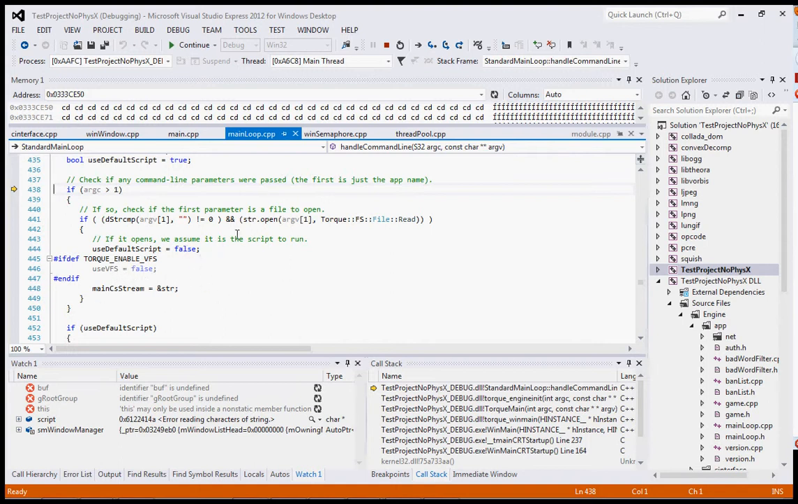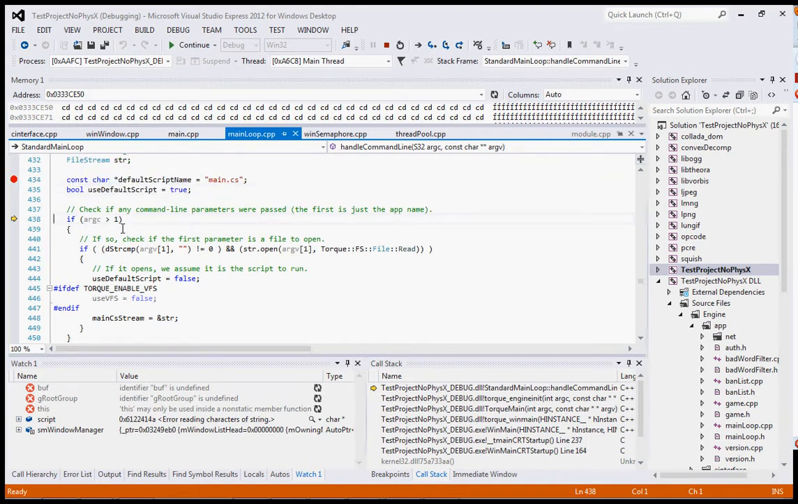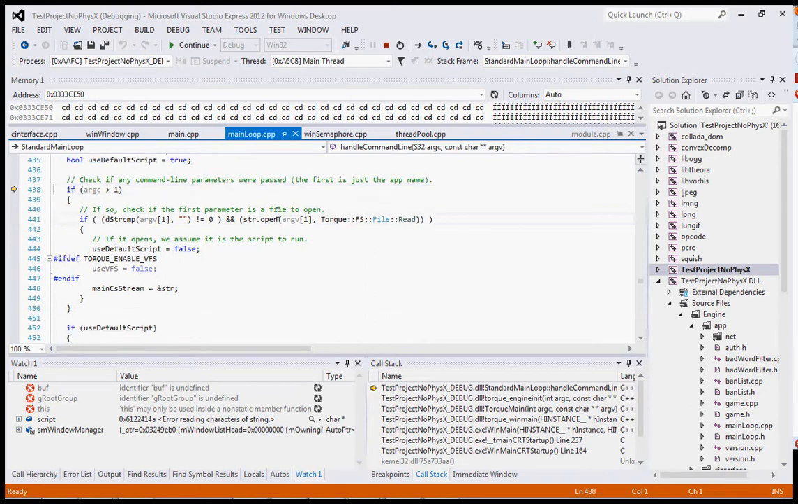So it'll automatically try to open main.cs, but if it's being provided in argc, then it just says, okay, we're going to use this file, whatever you provided. So it means that you can arbitrarily supply whatever CS file you want, and the engine will interpret it.